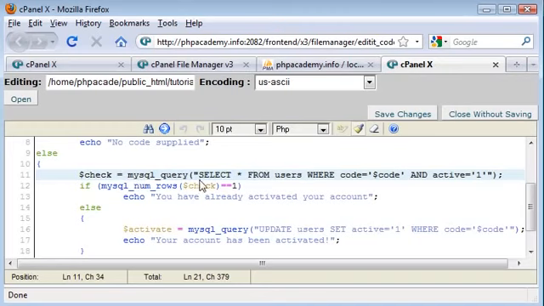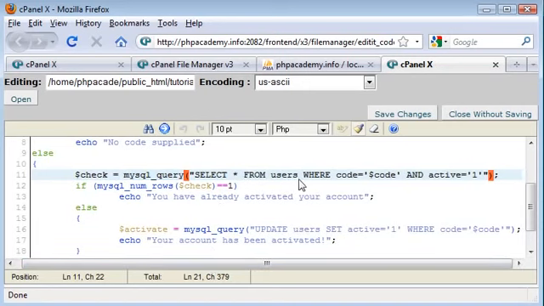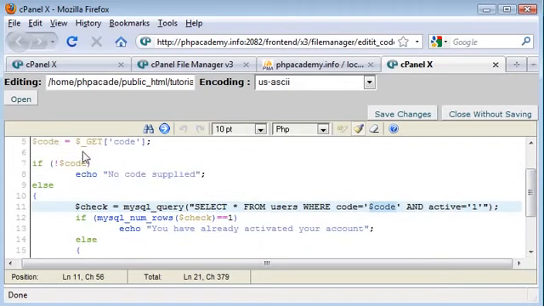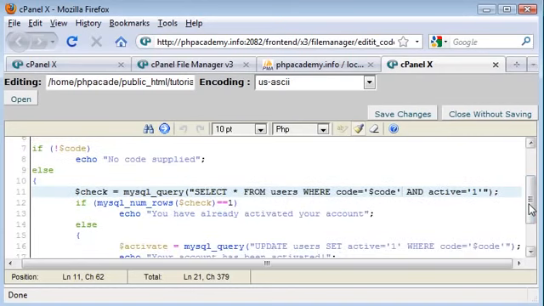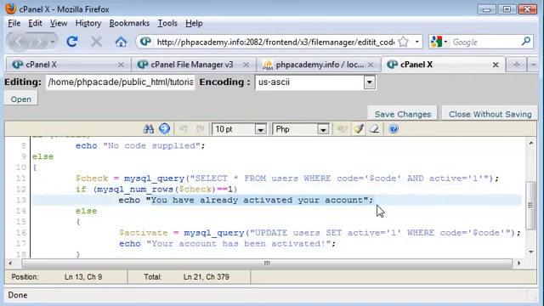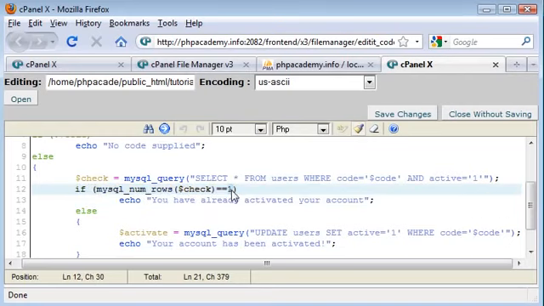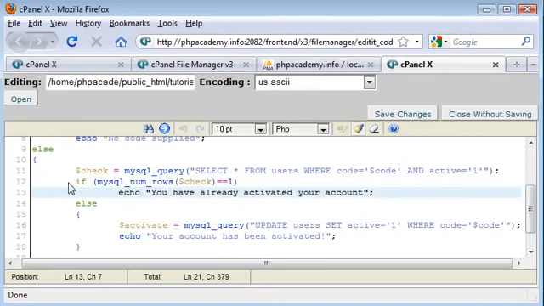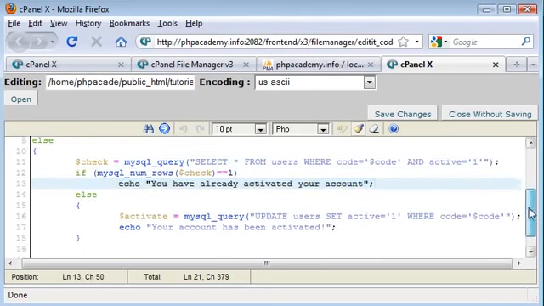Okay, so now we're going to check if the user has already activated their account. So we're using our MySQL query. We're selecting everything from users where the code equals our specific code here, which has been supplied because we put this into a variable, and active equals 1. So if they're supplying a code but their account is already activated, so if active equals 1, then we're using this MySQL numRows equals 1 check to say you've already activated your account. So if this row is returned, then our MySQL numRows of this query here will return a 1. So we're basically putting this check and having this output if that's true.